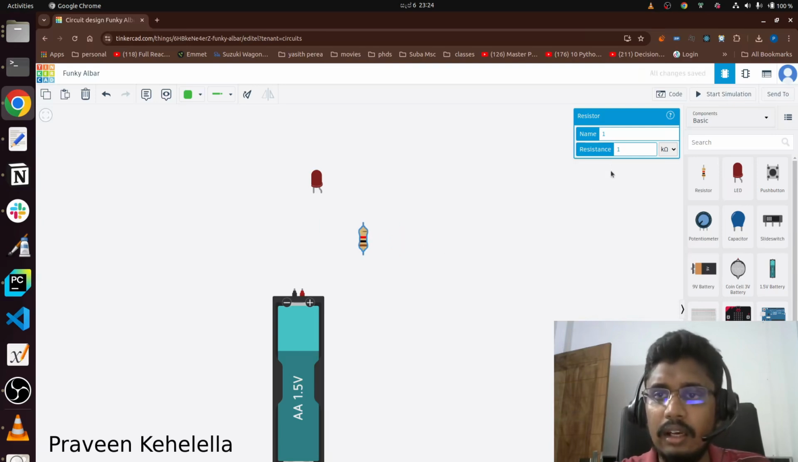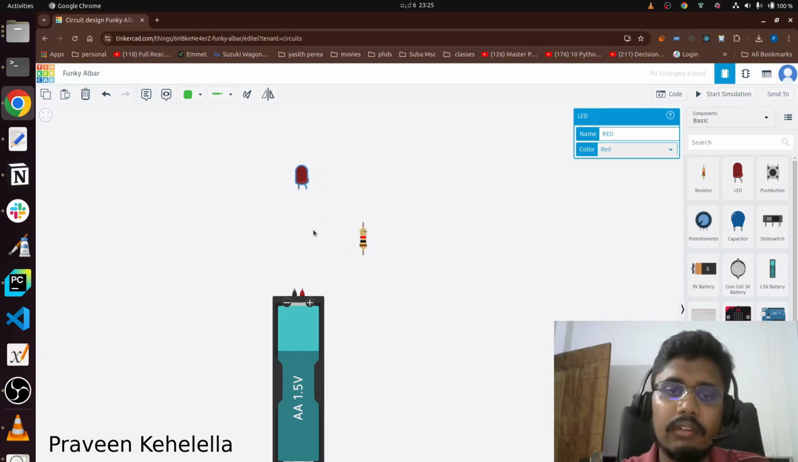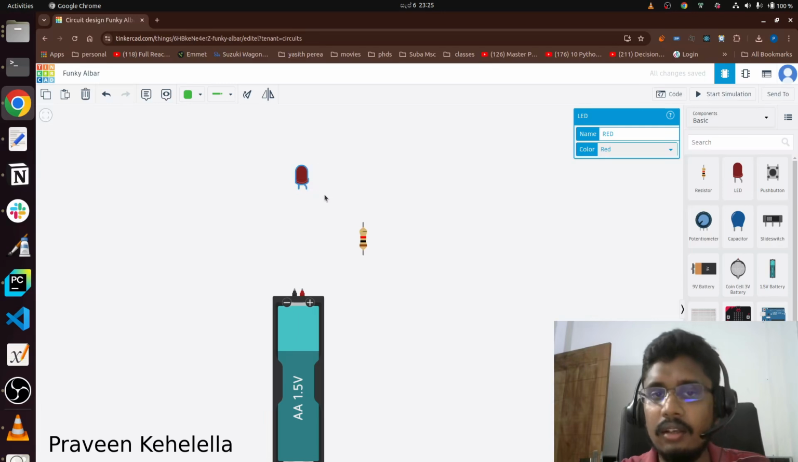Now, right now it's a 1K resistor, but I don't care about that. I just want to get the simulation running. Now, if you hover over the leads of the LED, you'll notice this being labeled as cathode and this as anode. And that is because an LED is basically a light emitting diode. So the diode notation applies here.